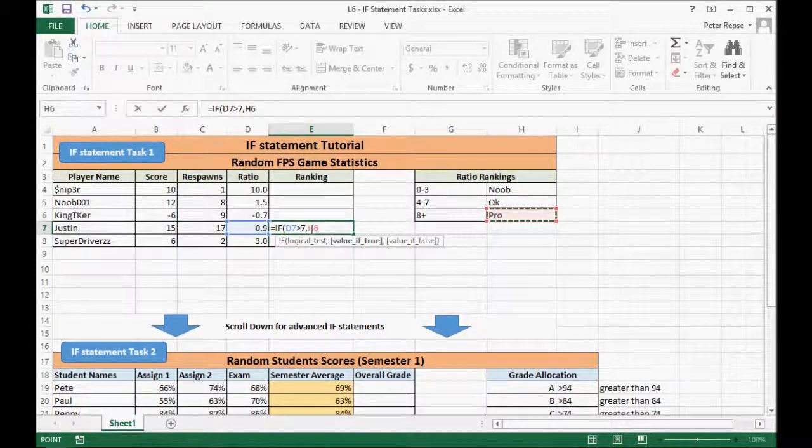Okay, but we also need to make sure that we put absolute cell referencing on H6. So we put a dollar sign in front of the H and a dollar sign in front of the 6. Okay, and now that's the first condition met. So comma, and now we're going to make the next one.